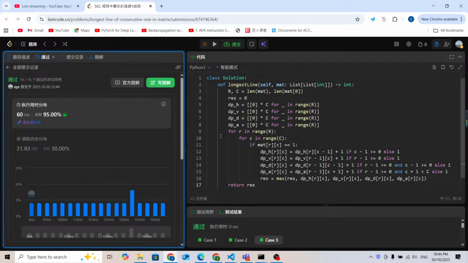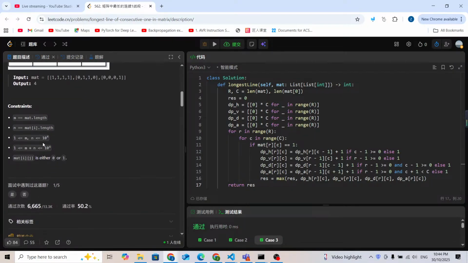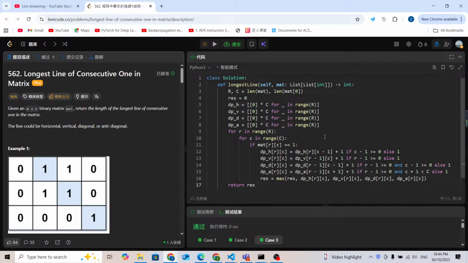As you can see, it's pretty fast and the coding is quite clean. And the time complexity is m times n, or r times c. So basically it is 10 to the power of 4. And this is why it is fast, because we are using DP to solve the problem. And basically the DP is not so hard.